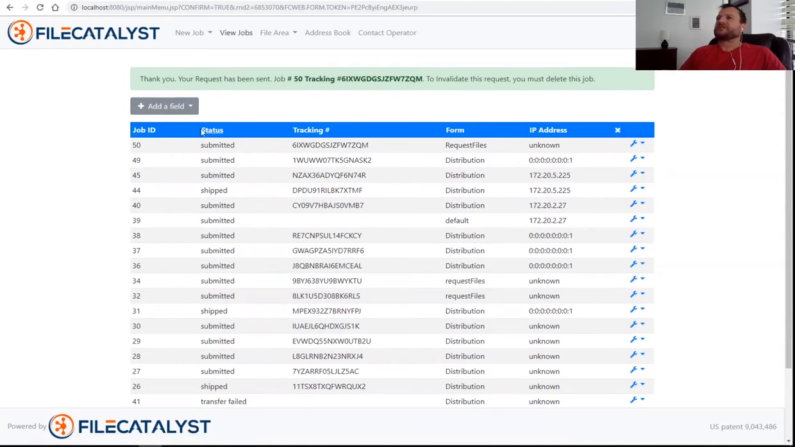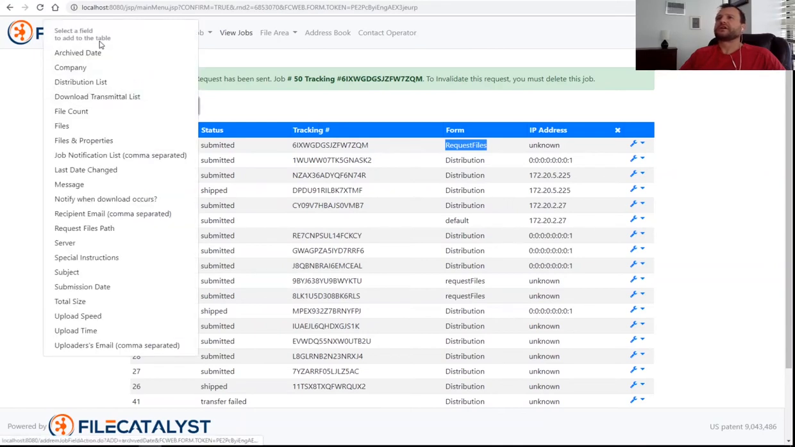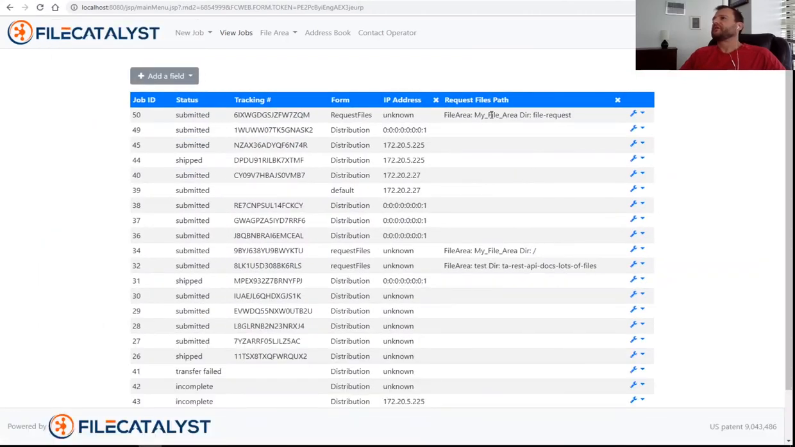So what's changed here? Now I'm back in my view jobs, so I can see my form. Of course, this was a request file, so it shows me the form. I can also add a field here to specify request files path. This will actually show me that the request came in from my file area, and the directory's file request. Like this, I can very easily, at any time, delete this request, and that link stops working. Or if the system is set up to expire the link after, let's say, 5 days, then this link stops working after 5 days. But there are a few ways to change that.